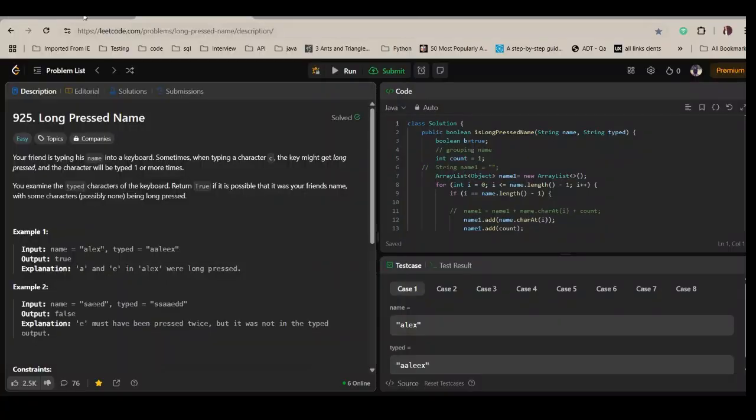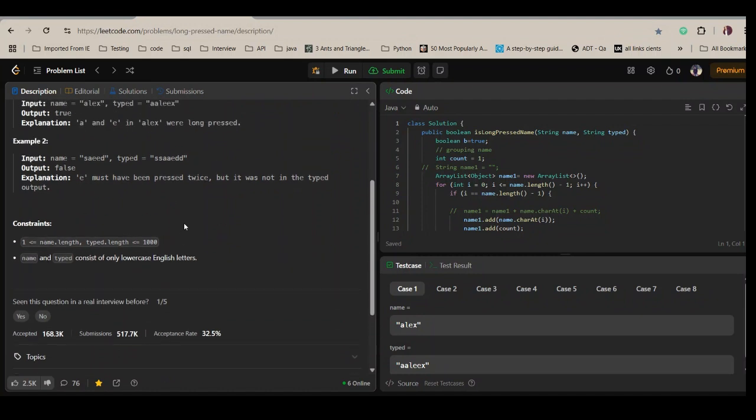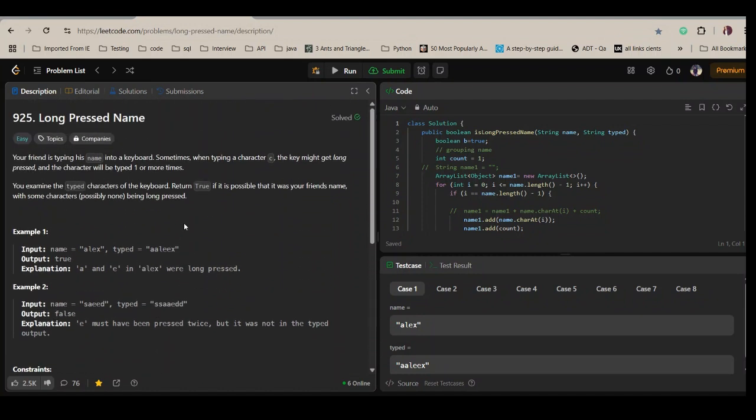Hi guys, so today's question is easy but quite tricky. Only 32% acceptance rate. I've tried various approaches previously, but now I have succeeded. It is a basic grouping question.